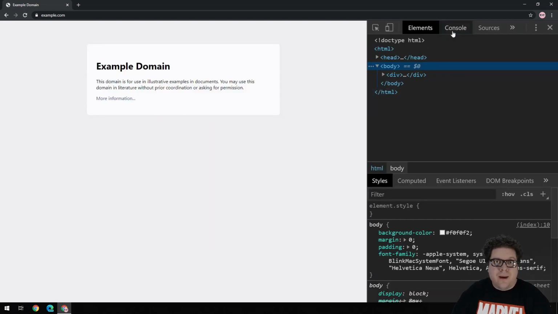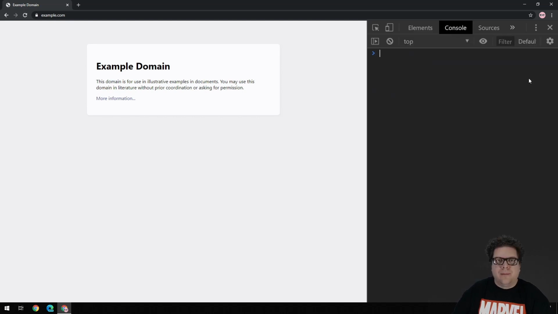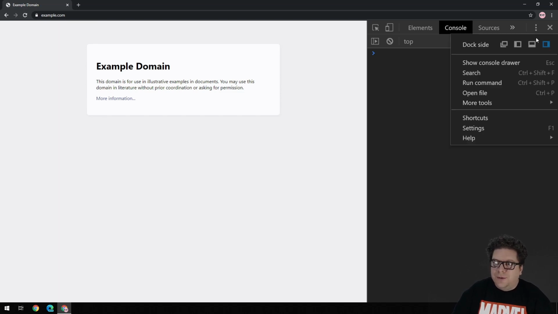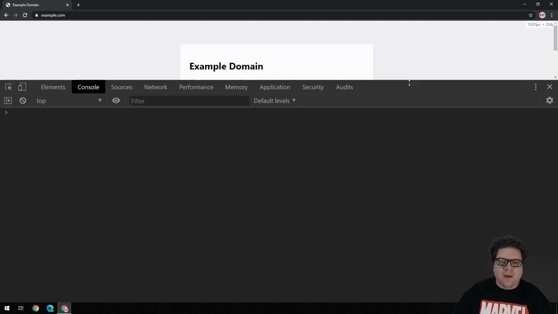Once you're here, make sure you have Console selected on the top. And you may want to dock this to the bottom of the screen to make it easier to follow along. So click the three-dot menu within DevTools and then select Dock to Bottom. You can resize this to make it bigger.